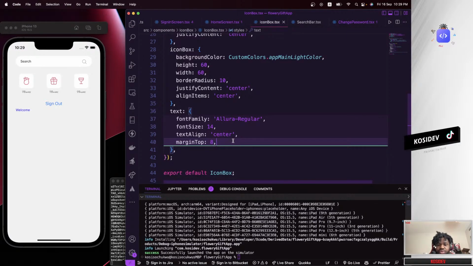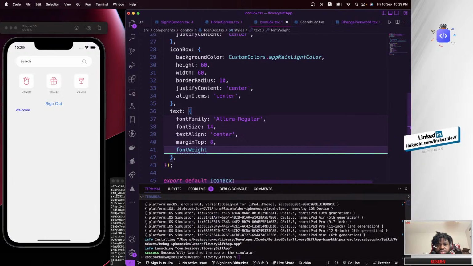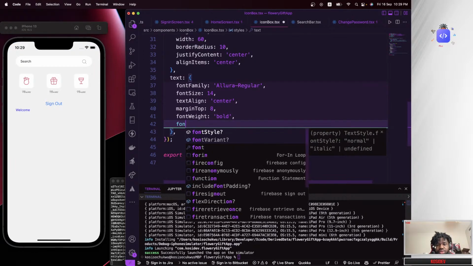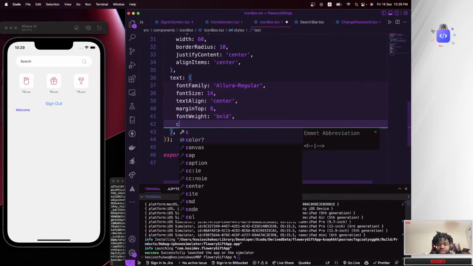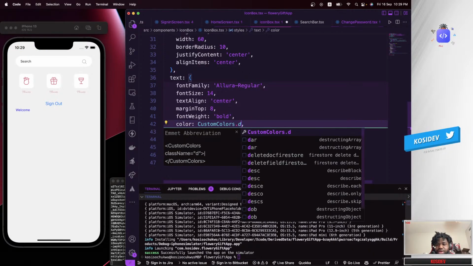And what could we do here? Say font weight, bold. Yeah, and font color. That's basically color. Just come on, not this one, that's not the color we are looking for. We need to use our dark color. I think we have that.